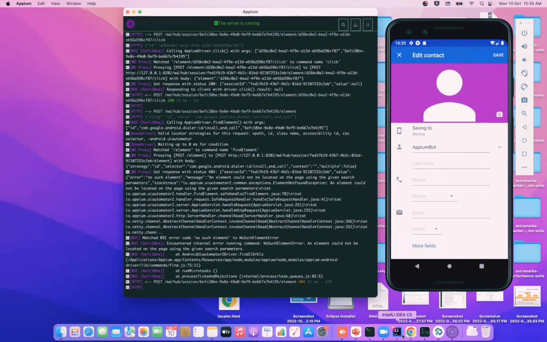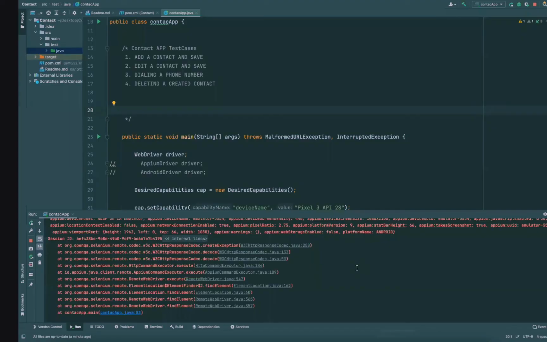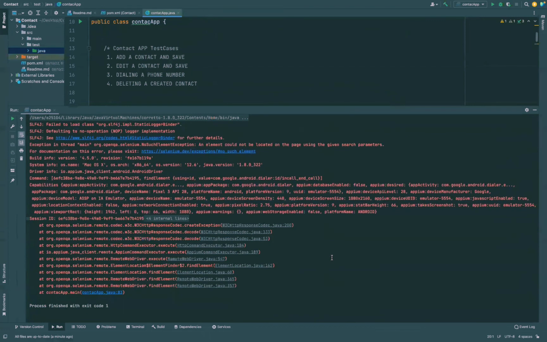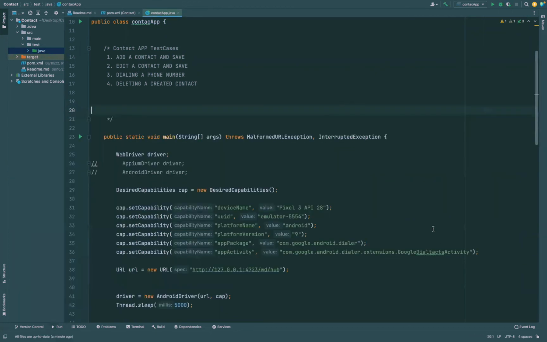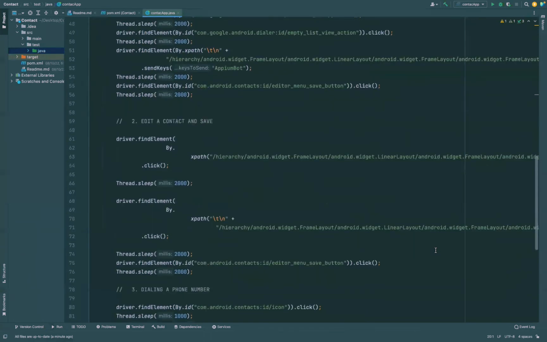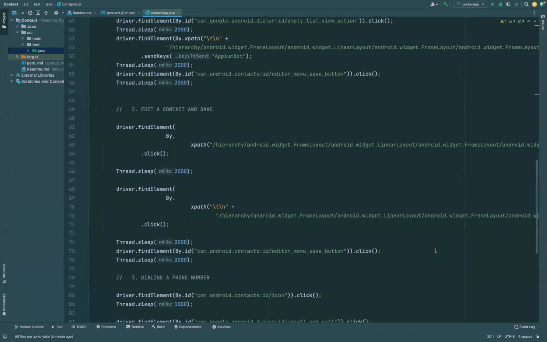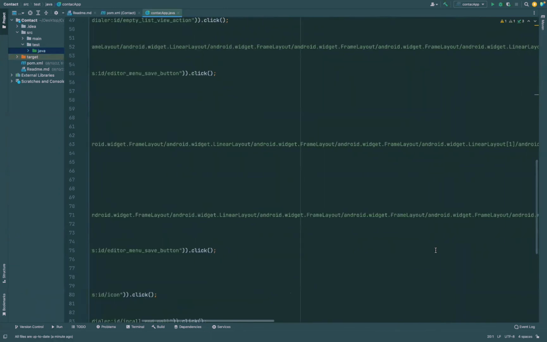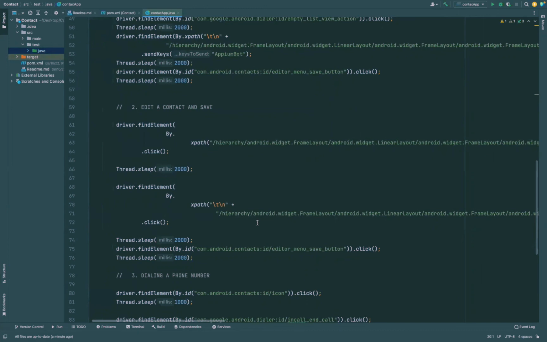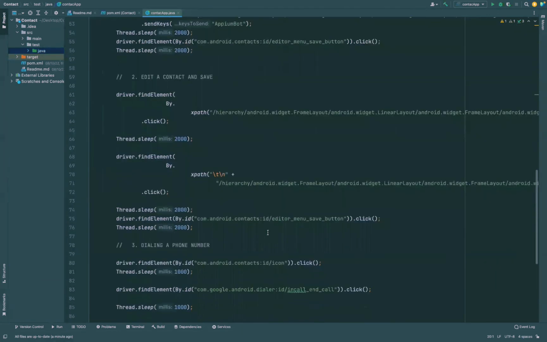Let me go back and refactor our code again. I can see the error here, in which line my error came. It says it's not able to find this part. So it didn't type the phone number. I think I forgot to give the phone number. Let me check here. Yeah, I think this is not editing a contact and save.